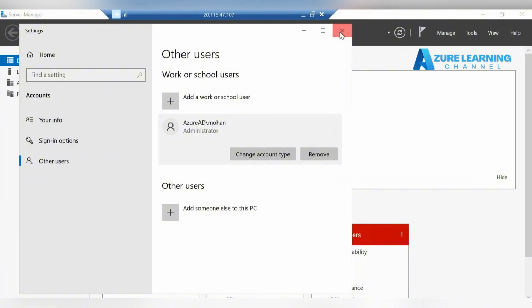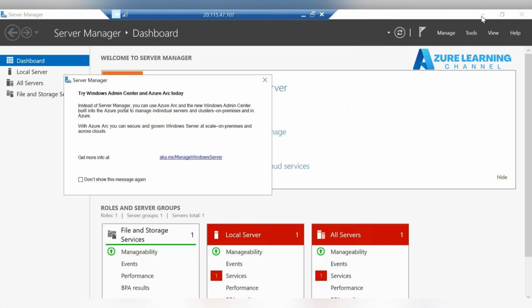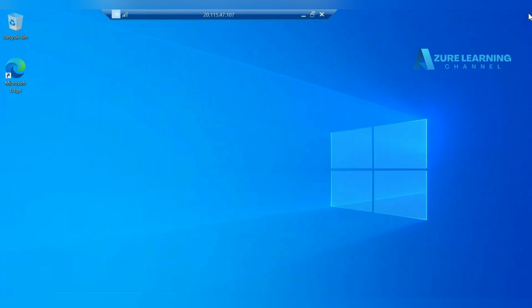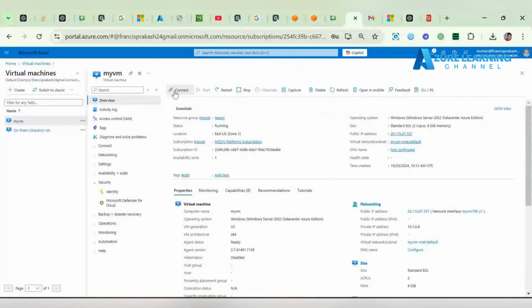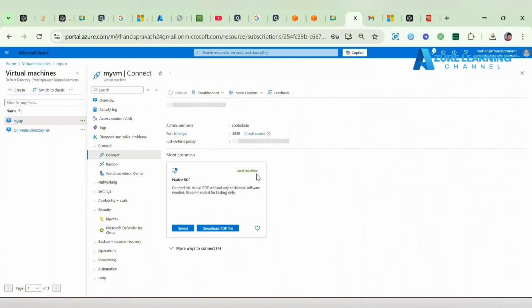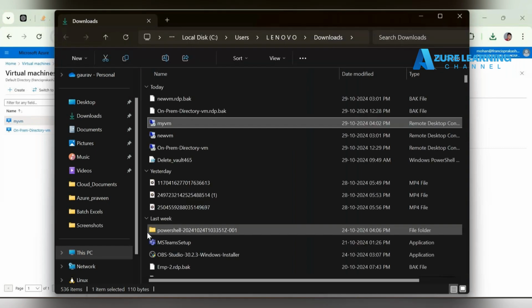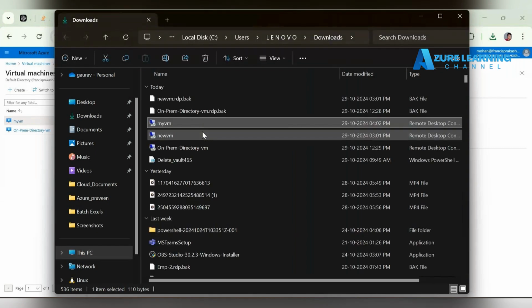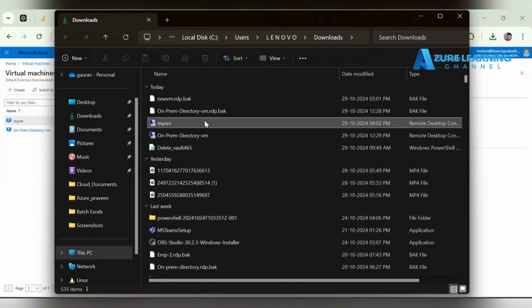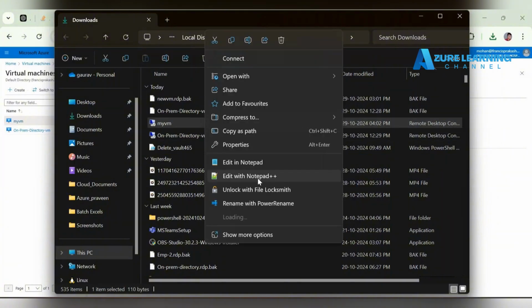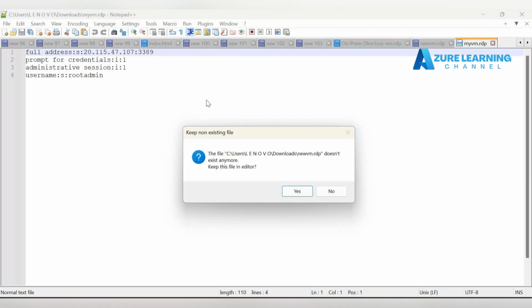So now let me go to the portal. So here I'm just going to download this RDP file. Yeah, so this is my RDP file. Actually, this one is my previous file. Let me open this. Here we need to add two lines of code.